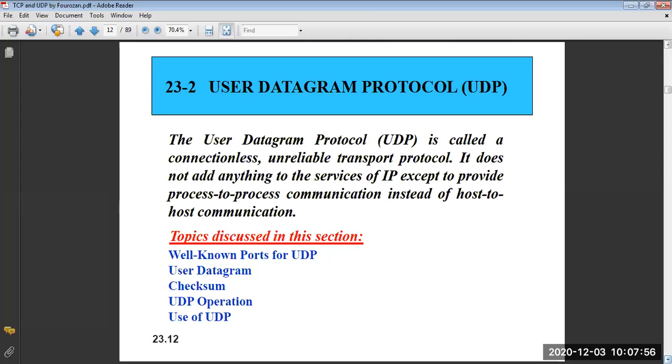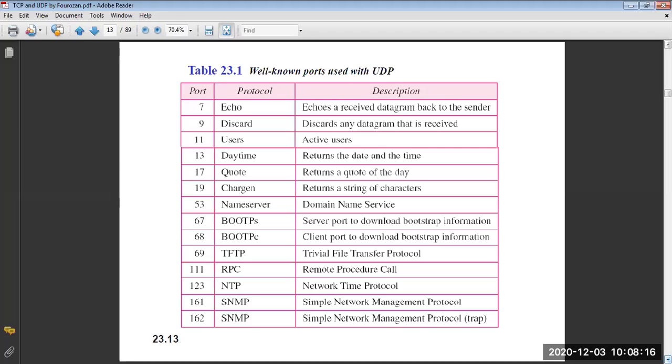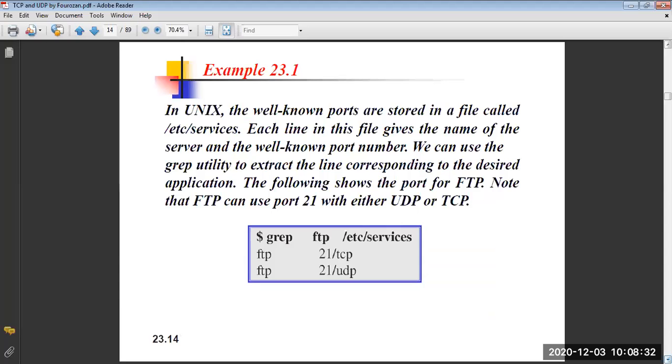Now this is the User Datagram Protocol. It is a connectionless protocol. It is basically an unreliable protocol. It does not add anything to the service of IP except to provide process to process communication instead of host to host communication. ठीक है, तो host to host communication के बजाय process to process communication involve करता है. So these are the well known ports used in TCP and UDP that we discussed. हर एक पोर्ट के नंबर्स दिए हुए हैं. They belong to different protocols and have different descriptions regarding the individual protocols.